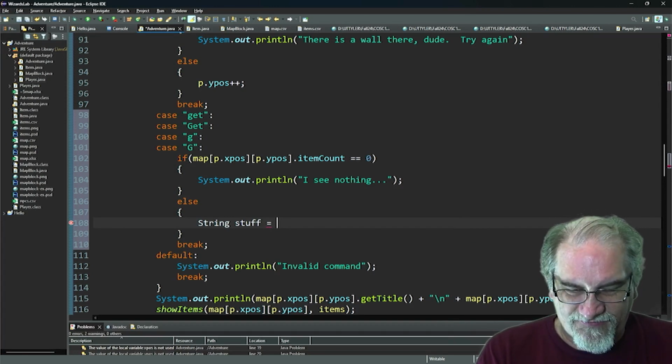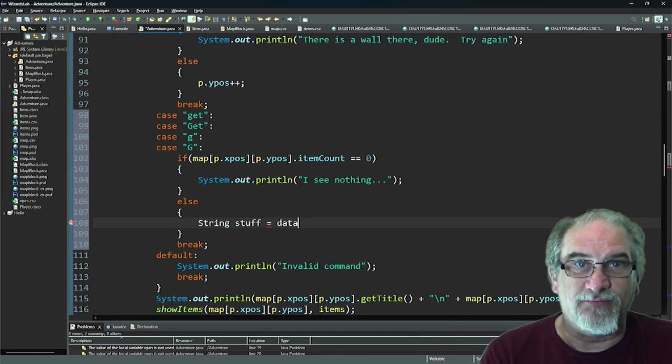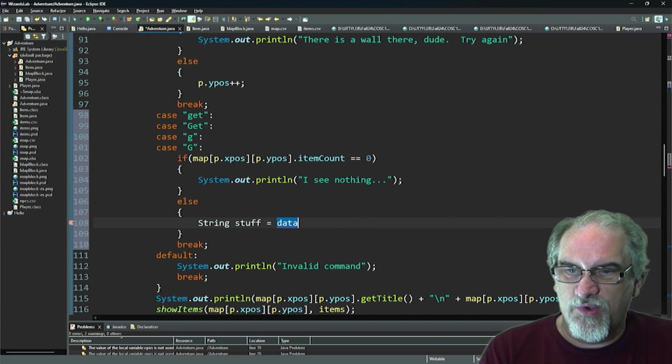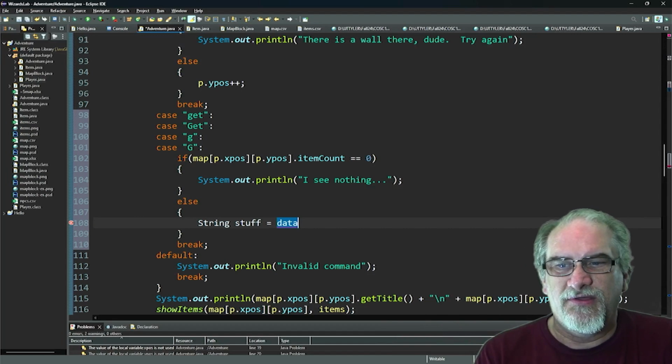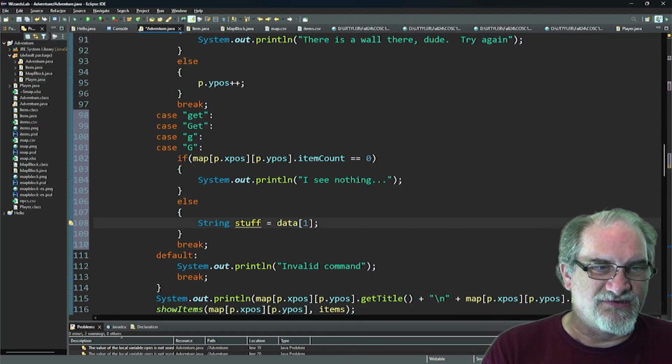All right, so stuff, and we need that other half of the data. Well, yeah, that was data. All right, but which part of the data? 0 was the command. Everything else in that first position. There's our data.